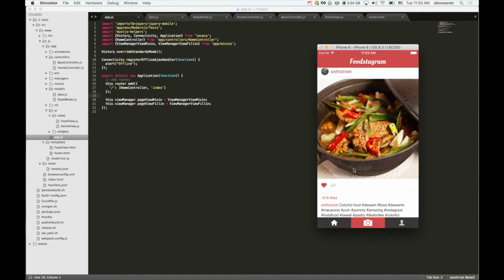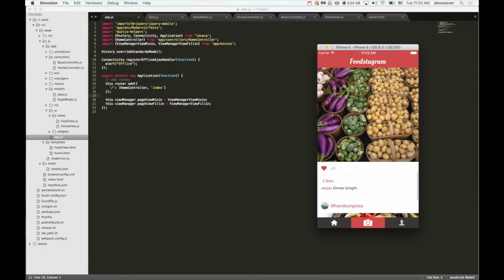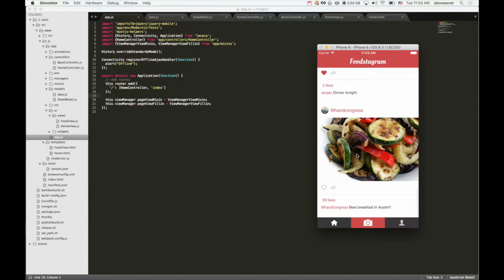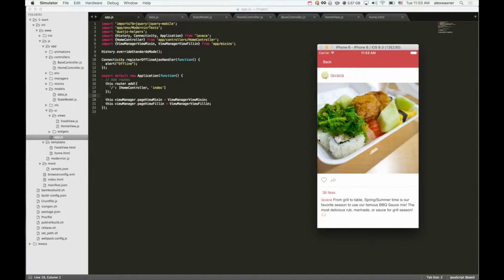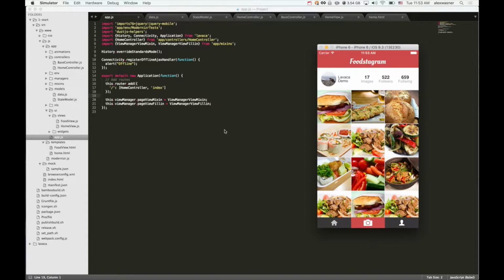You can like them. If you like one that hasn't been liked yet, which I think there's one down here, you'll notice we like it, and it goes up by one like. You can go in here to take a photo of some new food, and that will pop up to the top of your feed. You can also look at the feed of your own profile, see all the images that you've taken, click on one, you can like that, and swipe back. So that's what we're going to be building.